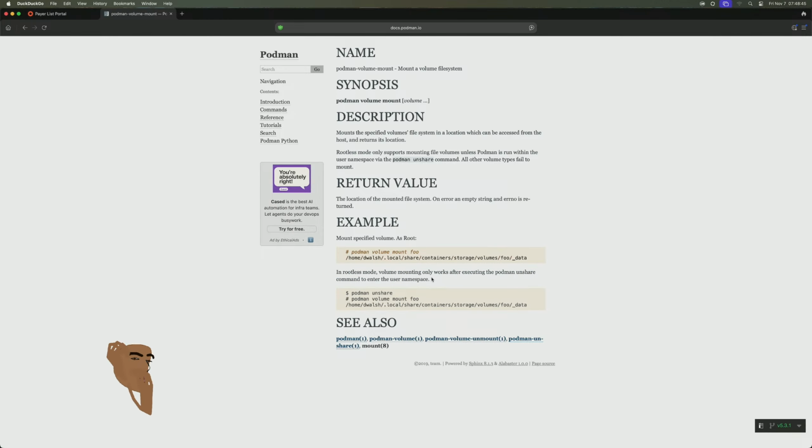So mount the specified volume as root. Podman volume mount foo. In rootless mode, volume mount only works after executing the podman unshare command to enter the user namespace. So podman unshare, podman volume mount foo. So it mounts the specified volume's file system in a location which can be accessed from the host and returns its location. Rootless mode only supports mounting file volumes unless podman is run. Is this? I don't know that this is what I need.